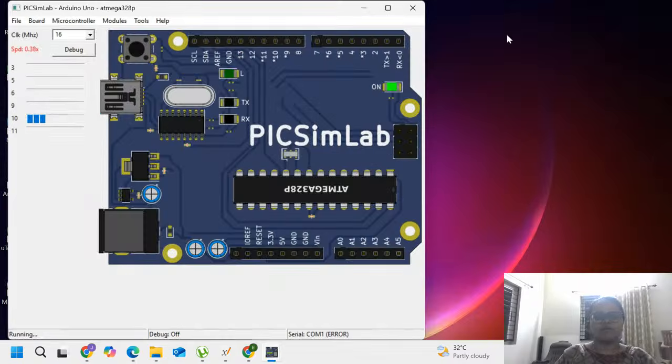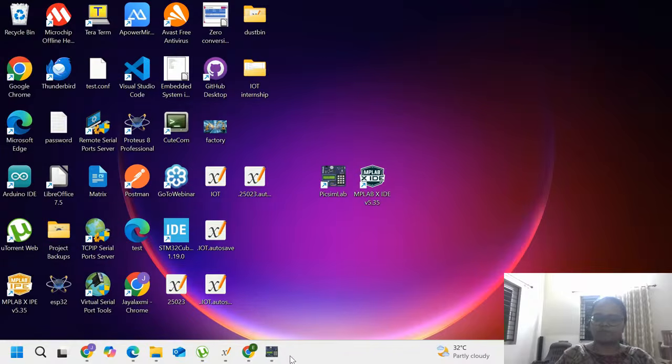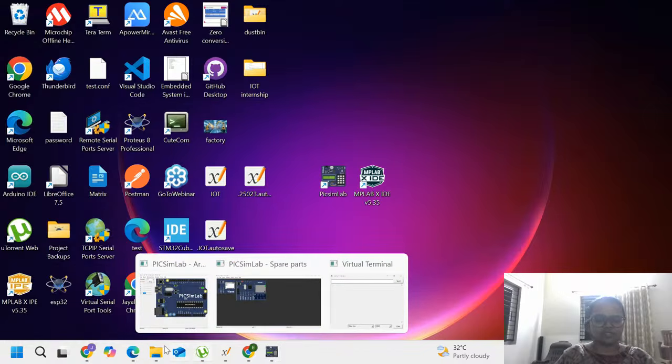Okay. So this is about how to connect your Arduino Uno to the Pixim lab. Further, we'll proceed with a few things. Next things.